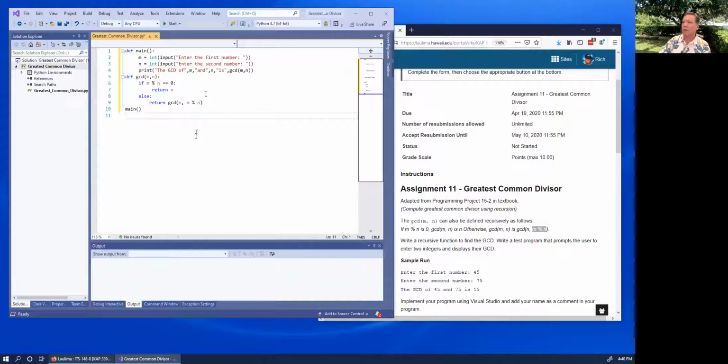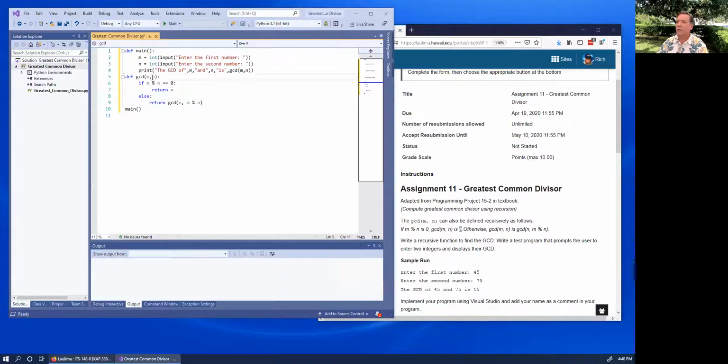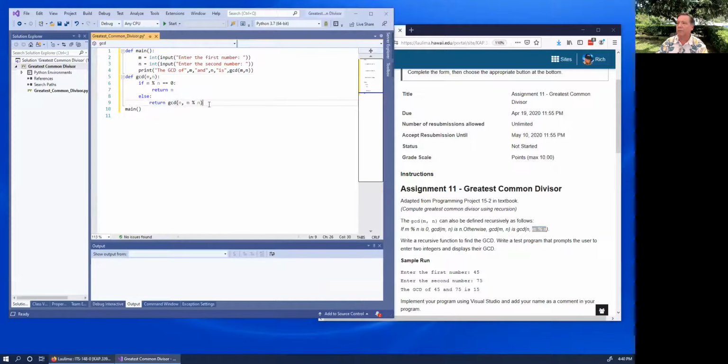So let's see. So we enter the first number, we enter the second number, and then we check to see if M mod N is equal to 0. If M mod N is equal to 0, then the greatest common divisor between these two numbers is simply N. So we are just returning N. Otherwise, the greatest common divisor of M and N is N and M mod N. So that's that.